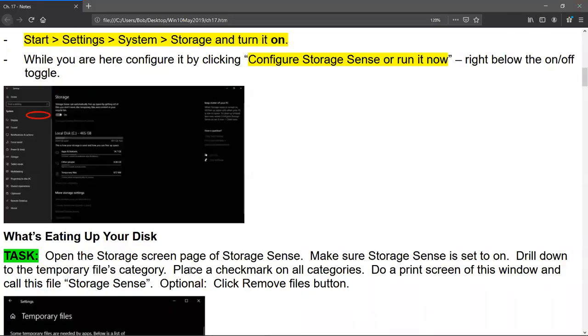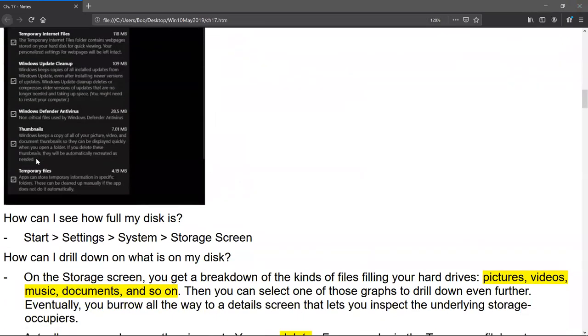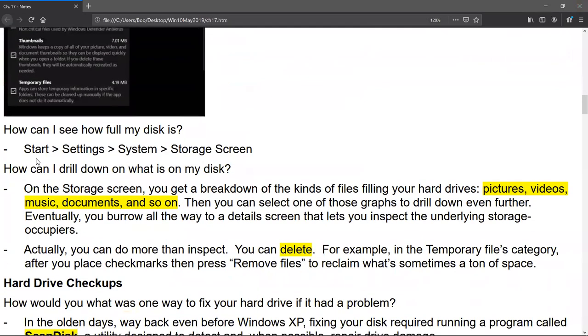settings dialog. So what's eating up your hard drive? I made some screenshots from my computer, but basically it shows you everything that you could get rid of, and then you just click on remove files, and they're gone from your computer. So again, it's Start, Settings, System, Storage screen.